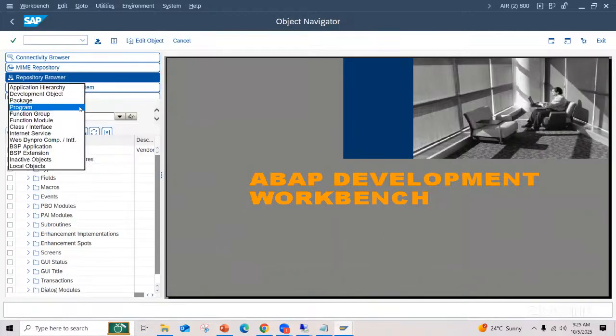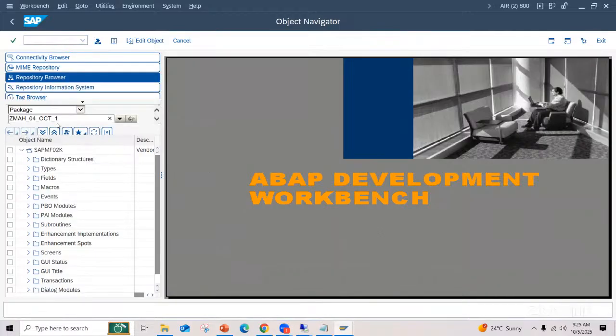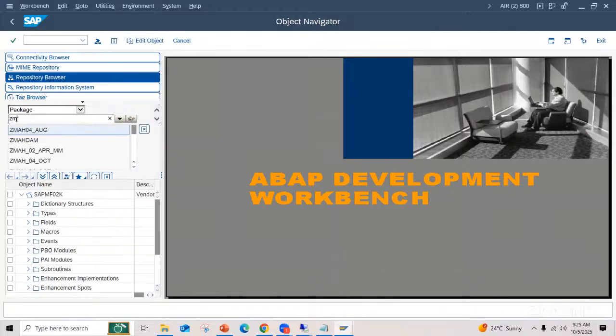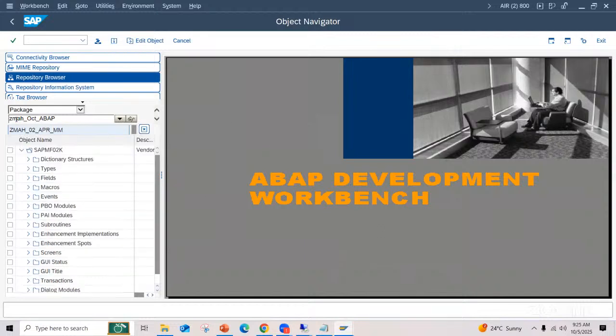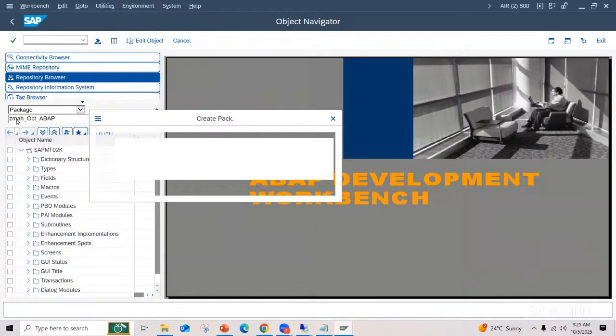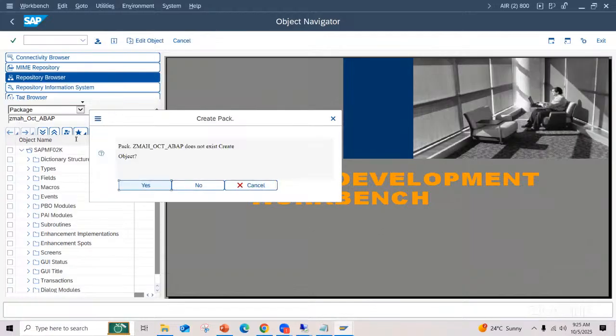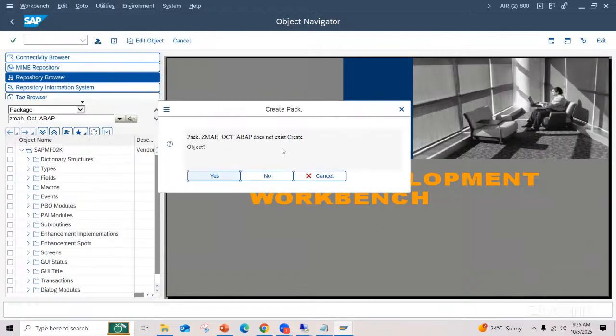Go here, choose the package option, and then give the package name here. In projects, naming standards will be given, and we have to follow those standards only. Say Z support web and press enter here. It's like a folder to store all our programs. Press enter here. It says that it does not exist, do you want to create. Click on yes.